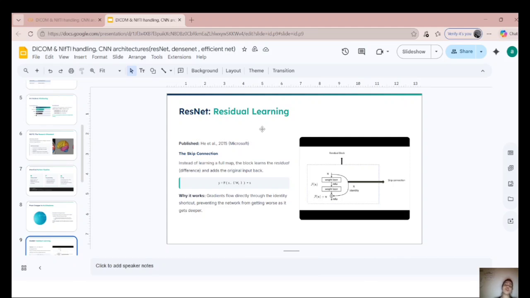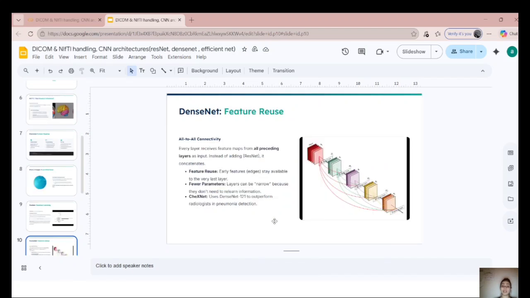So it just doesn't go with the whole thing. It just learns where it's missing and just puts the input right there. Why it works? Because the gradient flows directly through the identity shortcut, preventing the network from getting worse as it gets deeper. Then you have your DenseNet, your feature reuse, all-to-all connectivity basically.